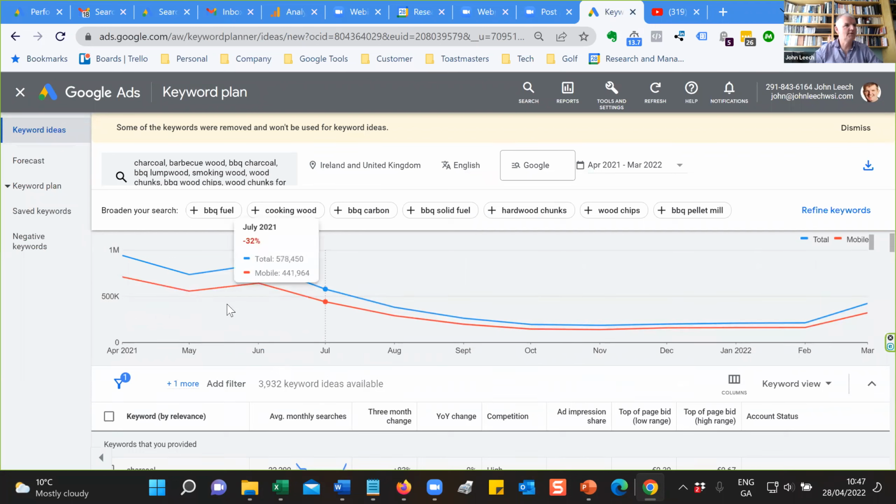The other interesting thing this gives us is a view over the course of the year of where the volume of searches is for these terms. Interestingly enough, April, May, and June is the peak of people searching for charcoal, and then it declines all the way down to a low in November, December, January, February. No great surprise, it's a pretty seasonal product. But it also gives you a sense that if you happen to be starting your campaign here, this volume is likely to increase at different times of the year.